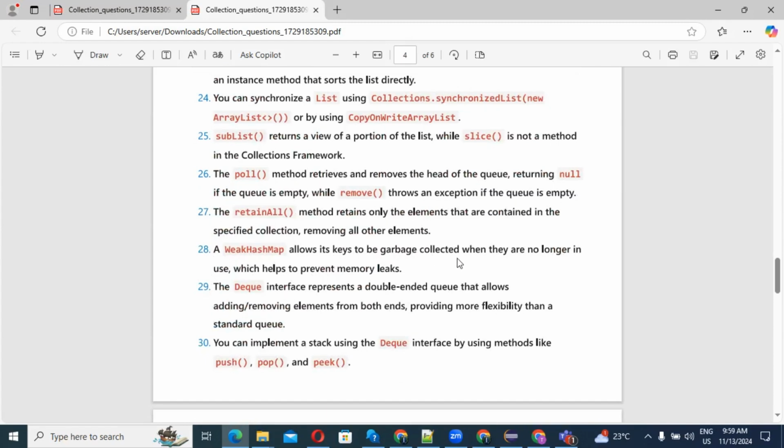If you are going to use the WeakHashMap, it allows keys to be garbage collected when these references are no longer used, which helps to prevent memory leakage. That is the main purpose for which we use WeakHashMap in our collection framework.